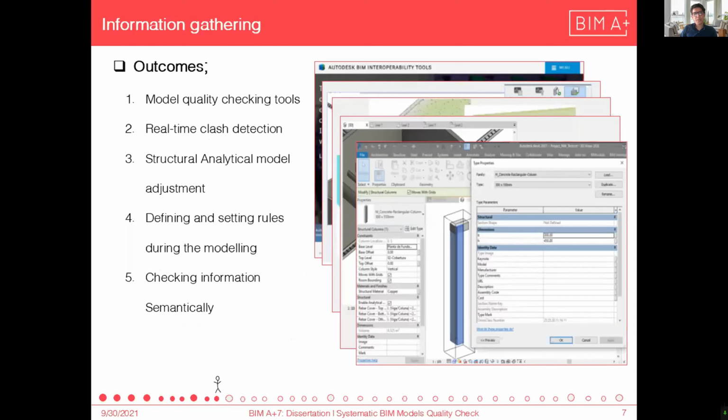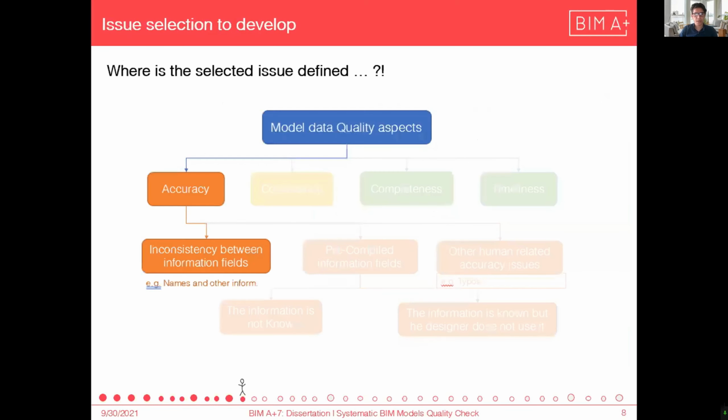So we are thinking of choosing one of these issues. You can find more details about each issue in the thesis manuscript, but there is no time here to explain each one. We are going to select one of these five for the development phase. The selected one falls under the dimension of accuracy, and specifically we focus on inconsistency between information fields. This is the error, or issue.